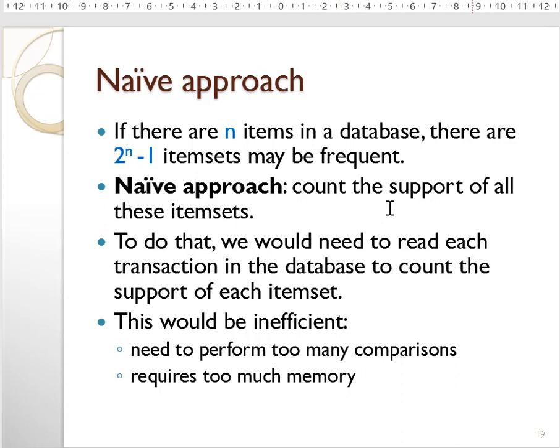If we count the support of all the item sets, if we have only 5 items, it is okay. Only 31 possibilities. But if we have 1 million items, then we need to look at 2 to the power of 1 million minus 1 possibilities. And then the algorithm will be very, very slow, maybe, depending on the parameter. It will take a lot of time to read the database many times and calculate the frequency of all these items. So it will be inefficient because we need to do too many comparisons, and it will require a lot of memory. Okay, so let me explain this in more detail for our example.